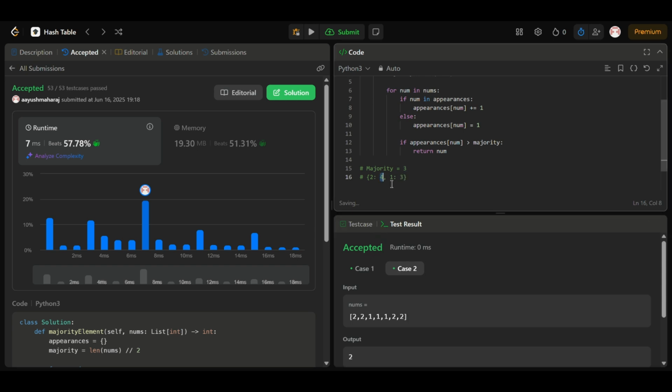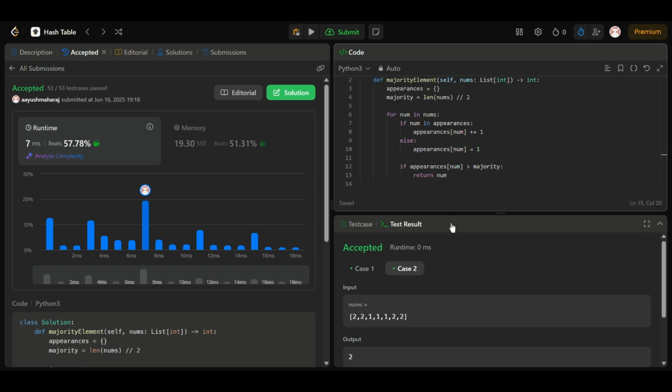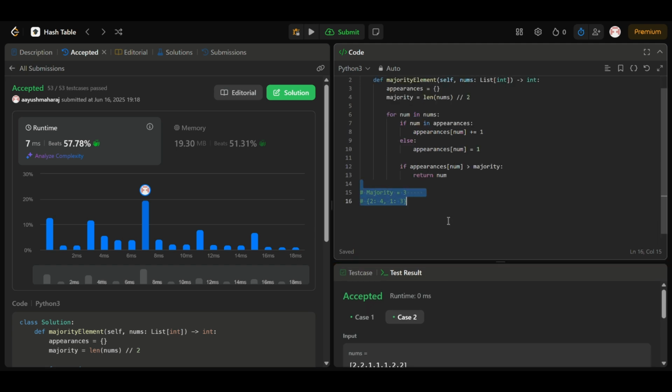Then we check, and we realize that this is in fact greater than the majority. Because of that, we return the key corresponding to that value. And simply that is how we solve that problem. So yeah, that's pretty much the solution.